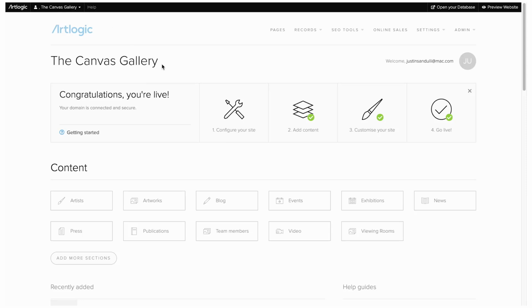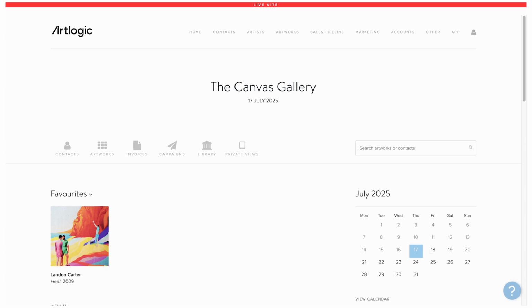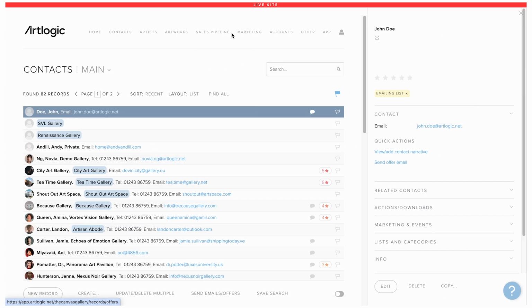Welcome to the ArtLogic CMS. One of the key differences between the standalone and integrated website systems is that the integrated system gives you access to the contacts records within the ArtLogic management system, which we can see here in the Contact section. You can use this in a couple of different ways.